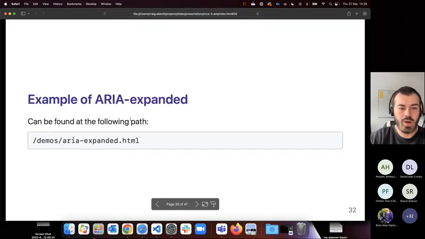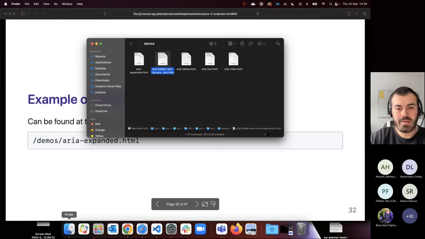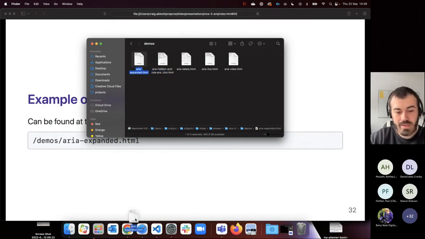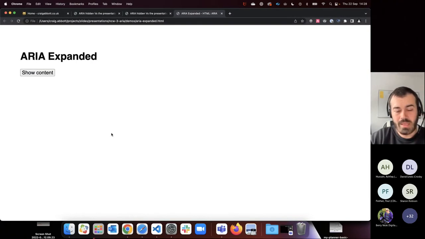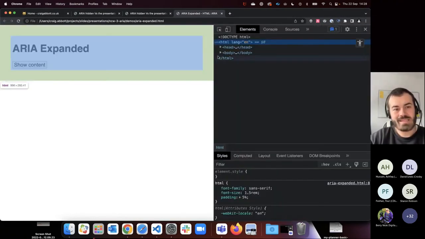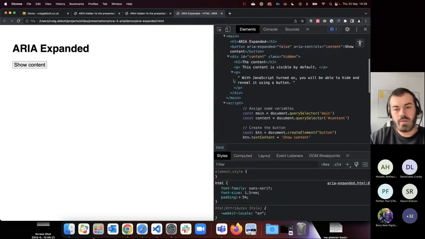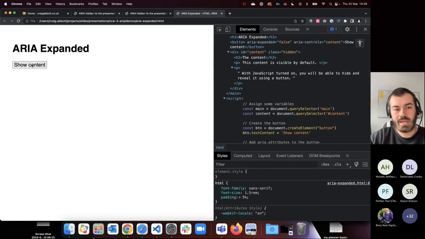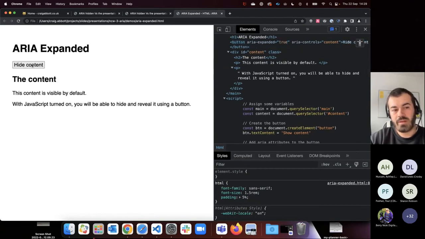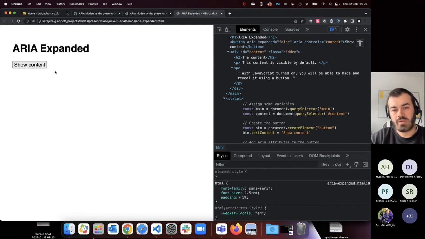And then we've also got an example of ARIA expanded. This is probably the most complex example that we've got here, so bear with me because it might be a little bit much. This is an example of showing and hiding content. So we've got a button here. We can click on the button. That's going to show some content, and we can hide the content again using the button.